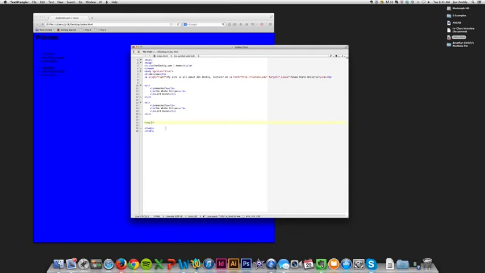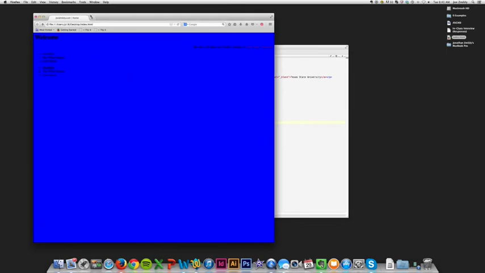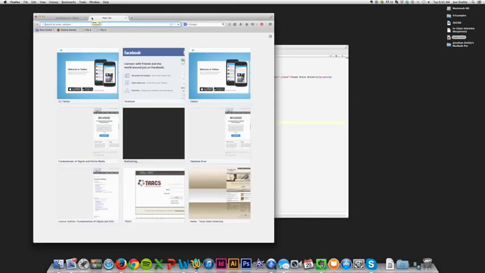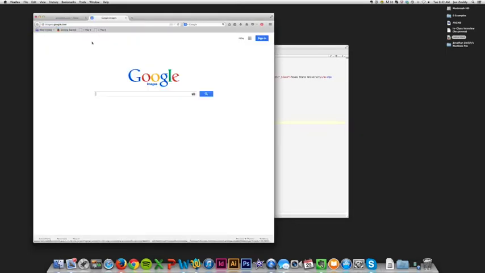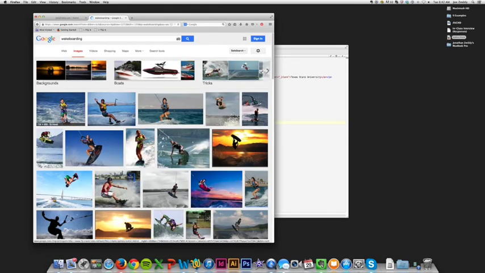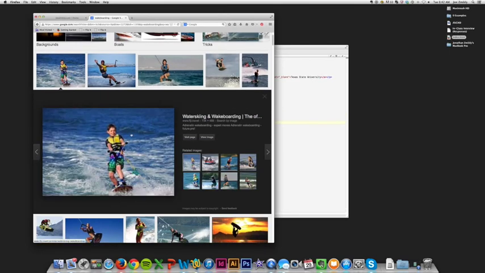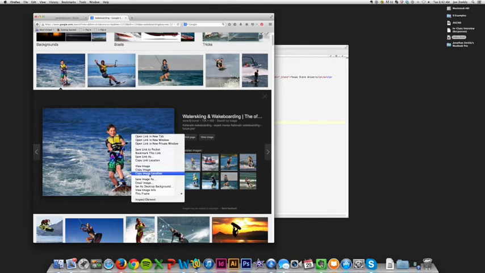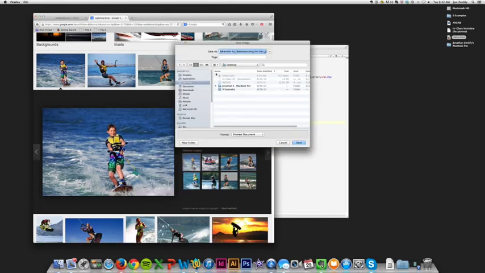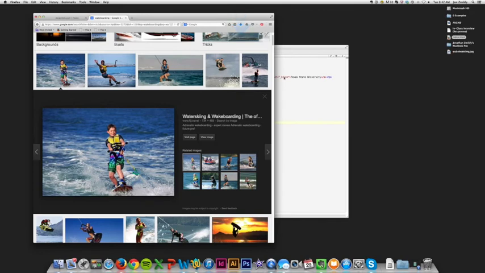So I'm going to find an image online, just going to go to Google Images. I'm going to search for wakeboarding because it's summertime. I'm just going to grab this image offline here, and I'm going to save it on my desktop, and I'm going to call it something very simple. Instead of having to code that long word, I'm just going to call it wakeboarding. And now you can see it showed up on my desktop.